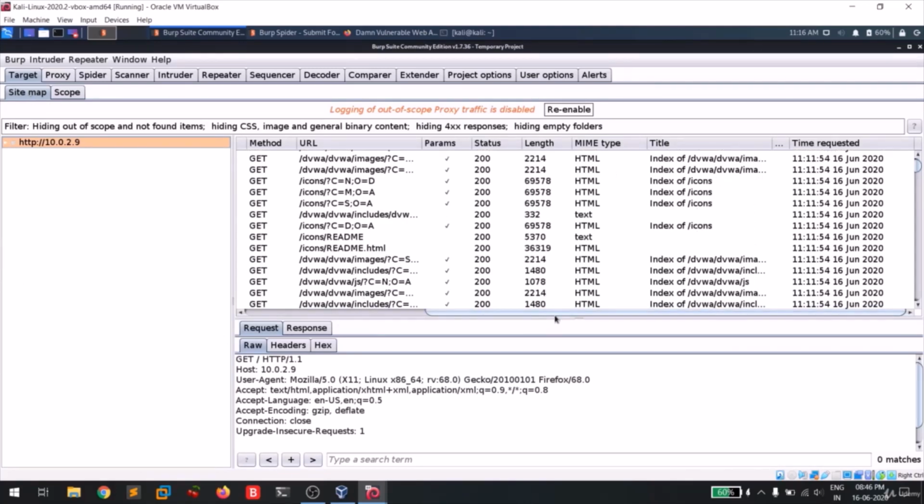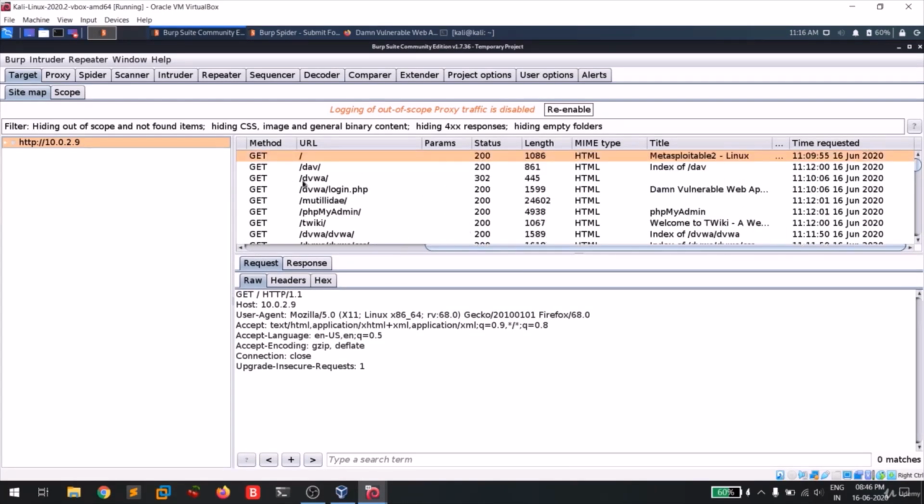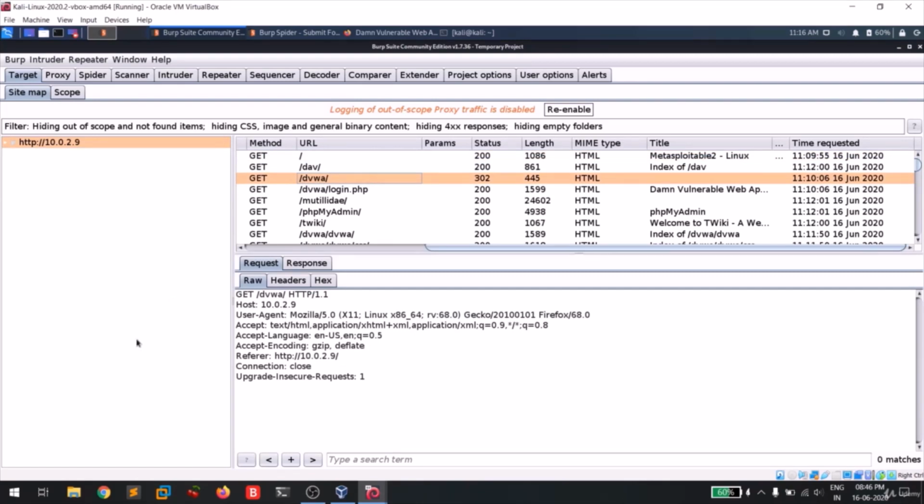And I forgot something. Here you can see something like request. Whenever you select something, so let me select this URL, you can see the request that is being sent is a GET request.